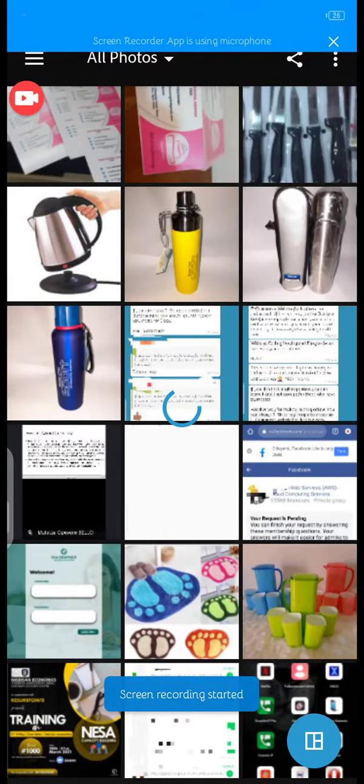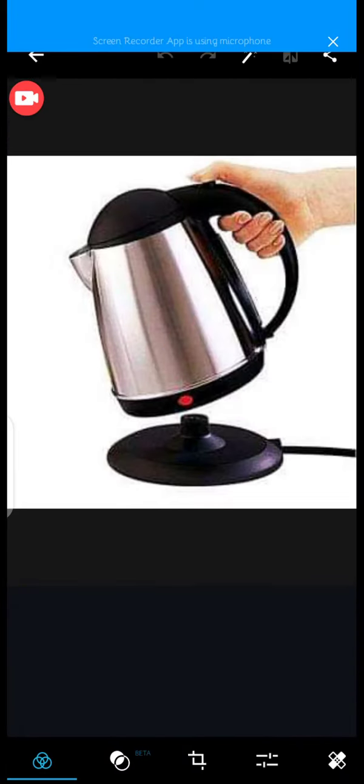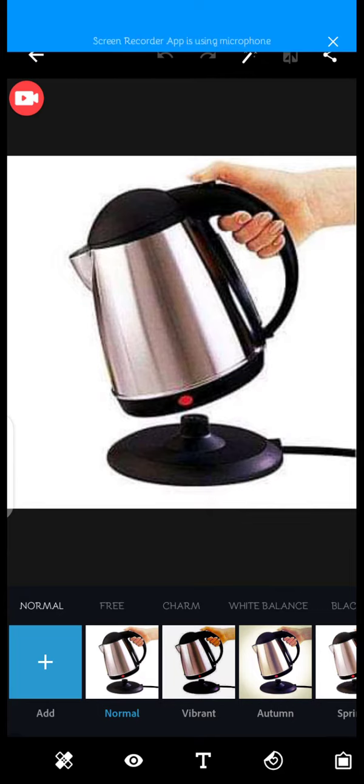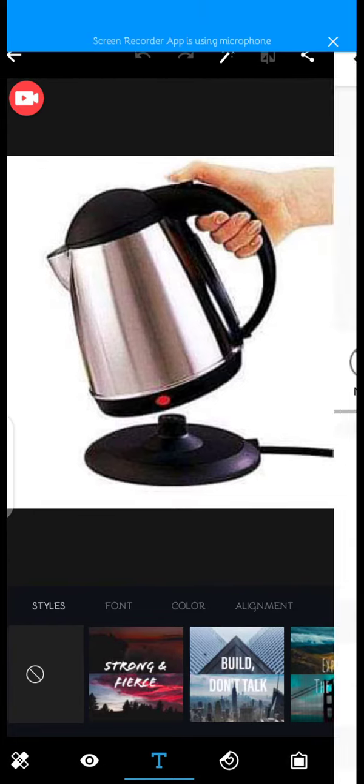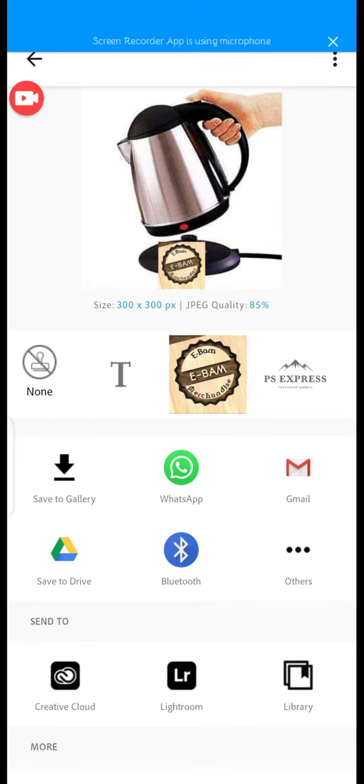Making use of this picture. So once you select the share button, you can see where the watermark is. It has been placed there. You don't have any trouble at all. If you are to use the text also, you can see.